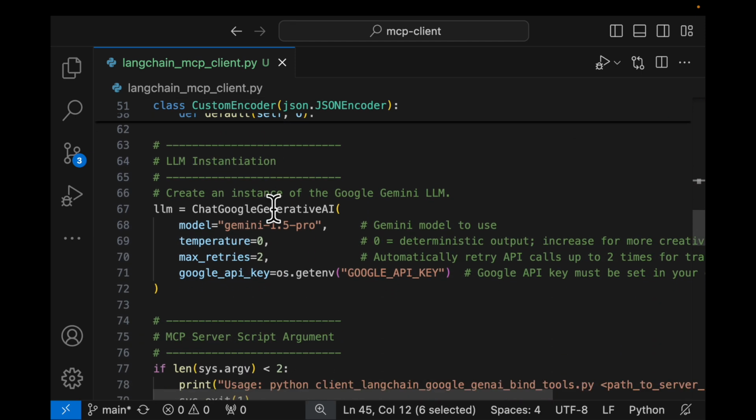So we basically use the chat Google Generative AI package that we imported, and instantiating the LLM is just as simple as using chat Google Generative AI with a specified model name. So we're using Gemini 1.5 Pro over here. You can actually use 2.0 as well. We have the temperature which we have set to 0 for a completely deterministic output. So basically you can increase it for making the output more creative.